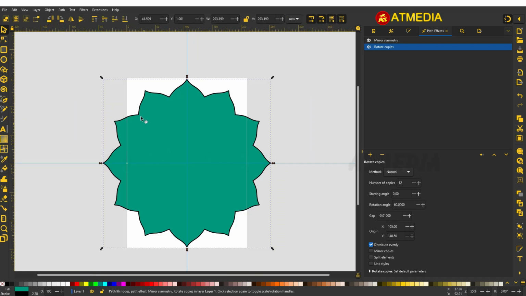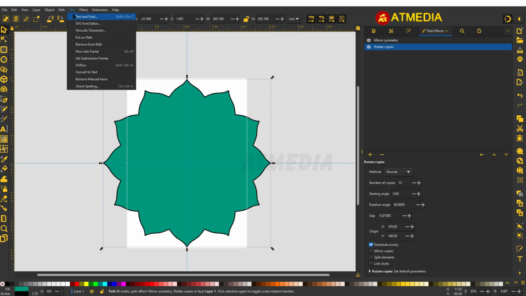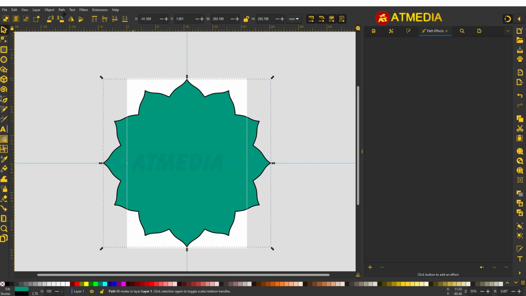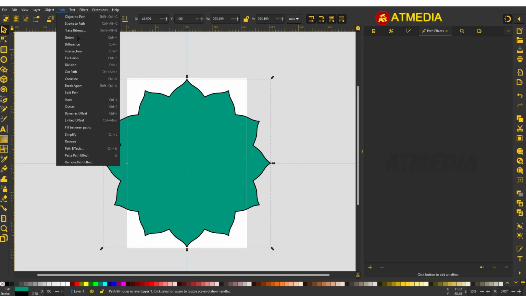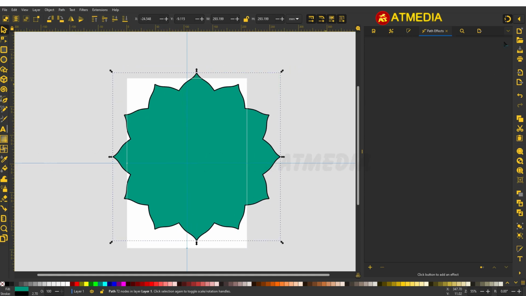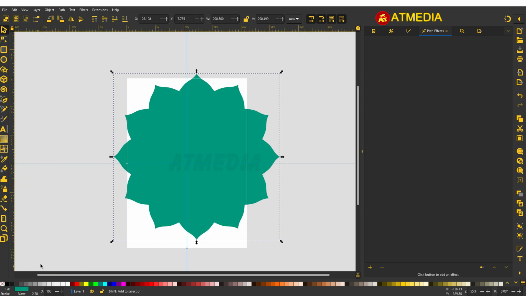Now go to Path and select Object to Path. Once again go to the Path and select Union. To remove the outline of the design, hold Shift and click the None in the Colors tab.